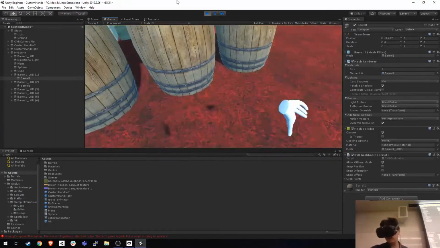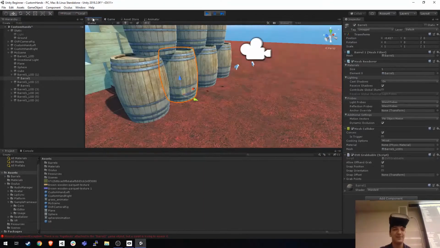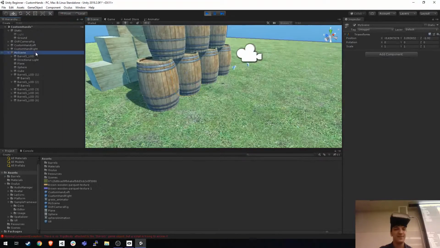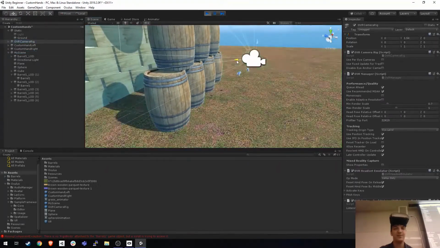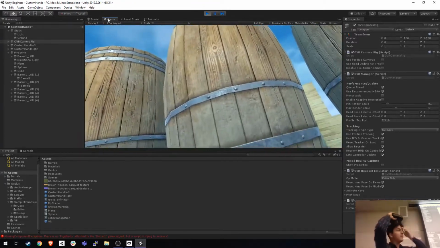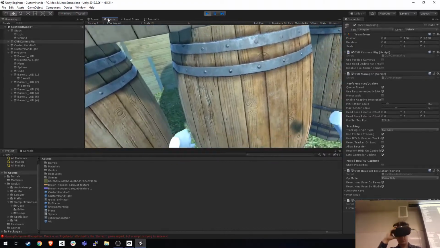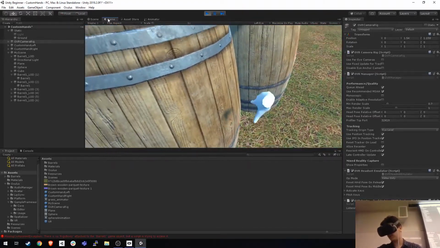Again, I'm too far. Gotta get that teleporter in. Get my OVR camera rig. Move it a little bit closer. There we are. Yeah. My hands.